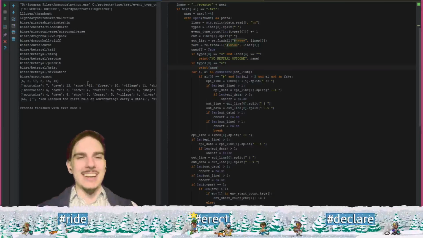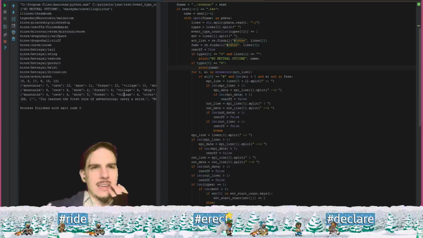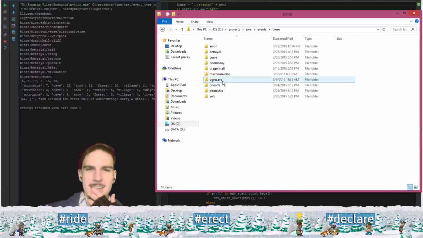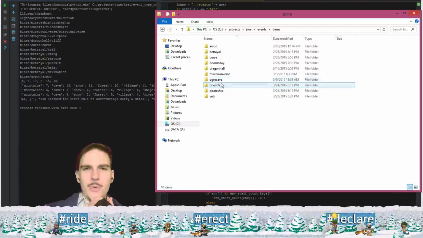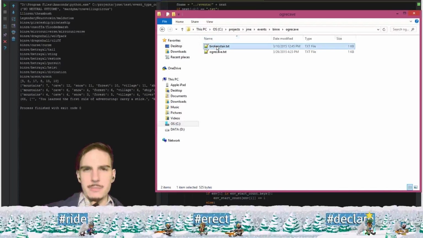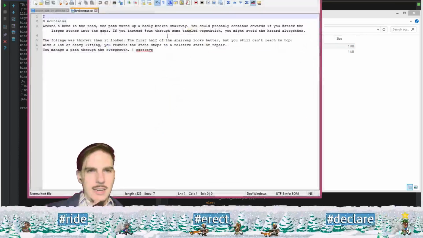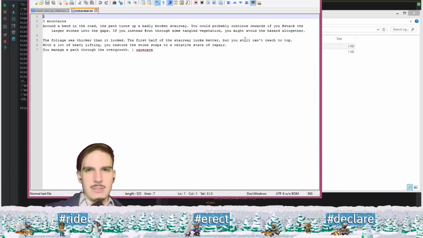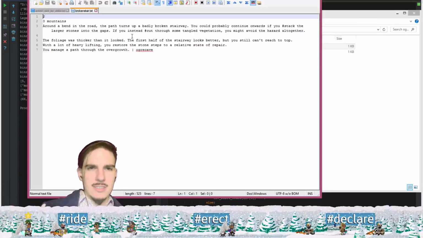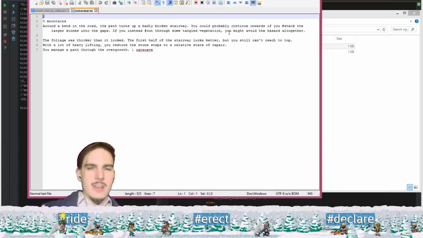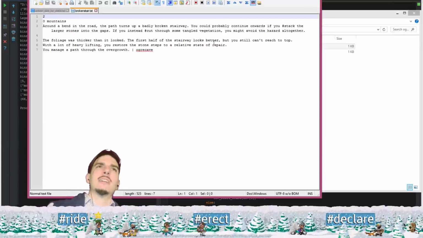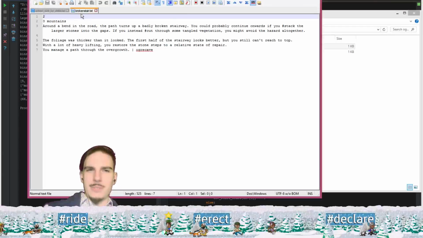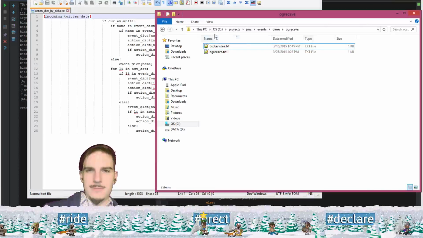All right, whatever. I don't care. I'll just look through my events and find one that I can move. How about what leads into Ogre Cave? Broken stair. Around the bend in the road path turns badly broken stairway. You probably continue onwards if you stack the larger stones into the gaps. Yeah, this one. Oh, wait, no. But this Ogre Cave takes place in the cave, and you can't transition from the snow to the cave, so no, that's actually not valid.